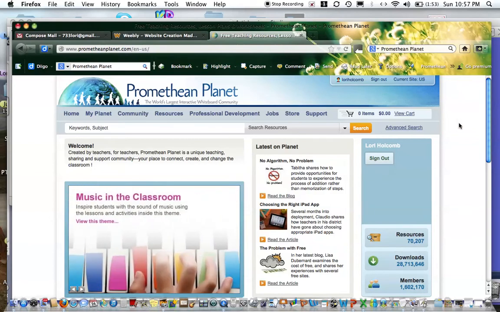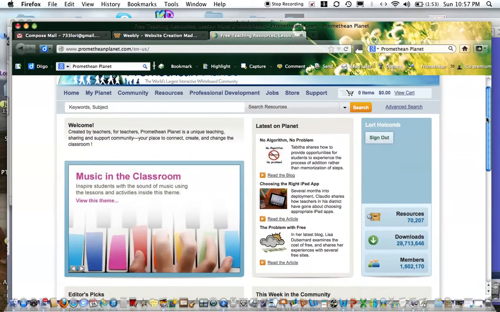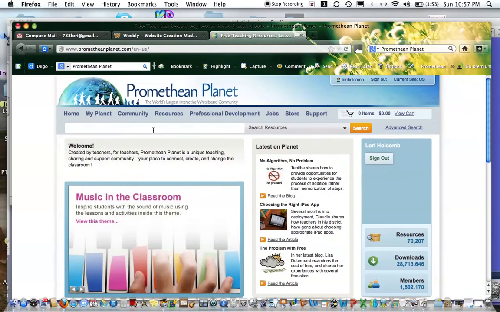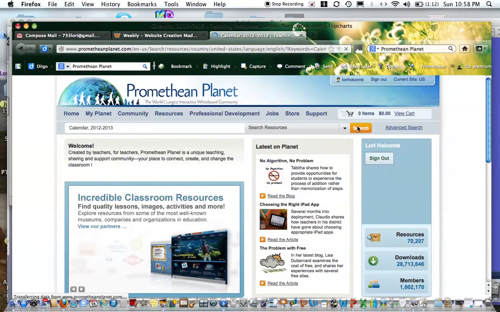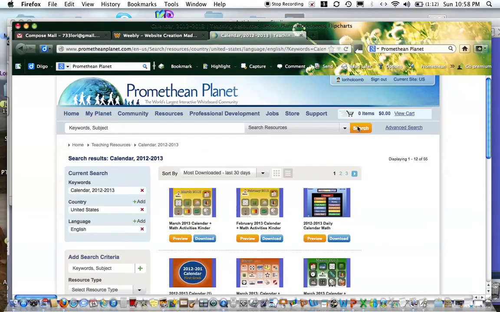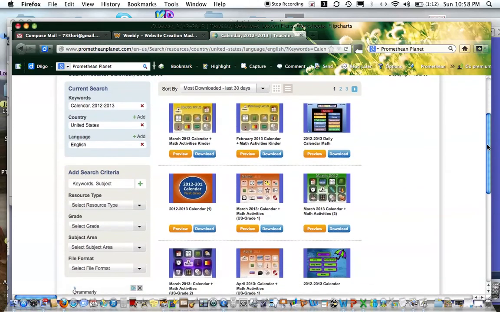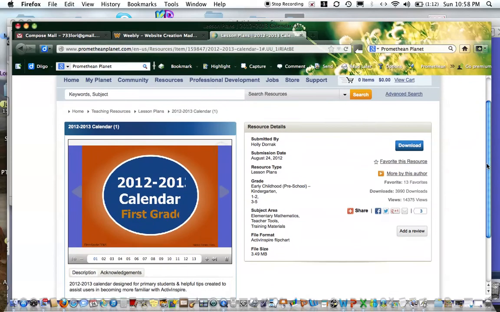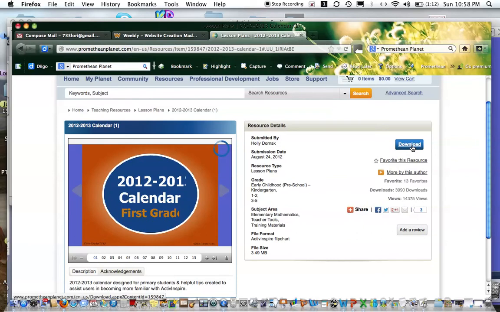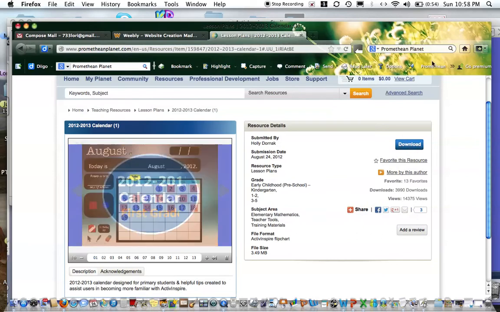So I went ahead and logged into my account, and let's say I wanted to do a search and find a calendar routine. I'll just simply type in calendar 2012-2013, and I'll tell it to search. Then it gives me all of these many choices, and I can choose to preview or to download. This particular one I've already chosen to download. I just click the button there and it downloads it to my computer.